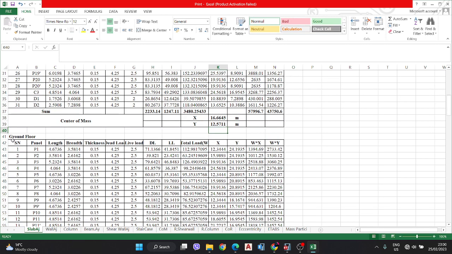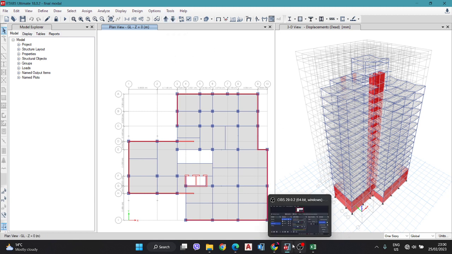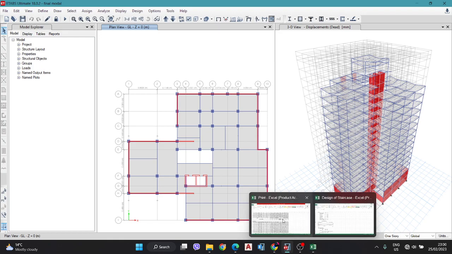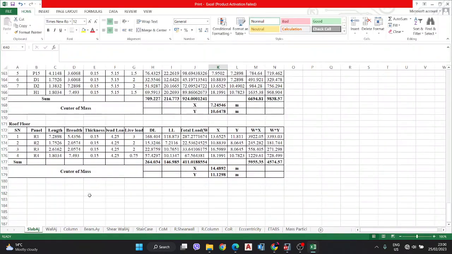Okay, and similarly, you have to calculate the ground floor. You have to go to the ground floor, and similarly you calculate. If you have the same panels, then it will become the same, otherwise there may be a difference if your panels are not the same. Similarly you have to calculate all the floors.